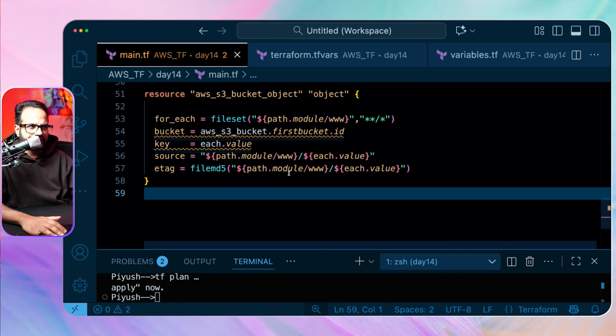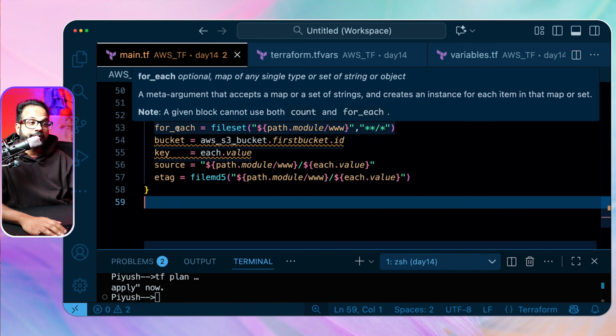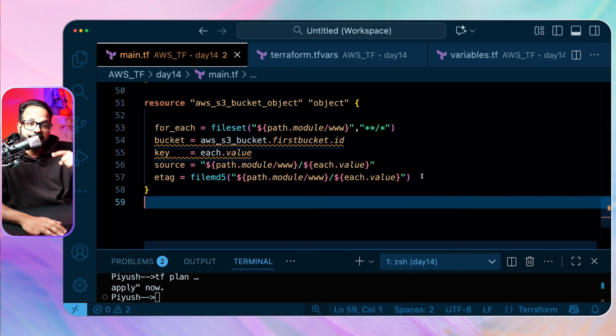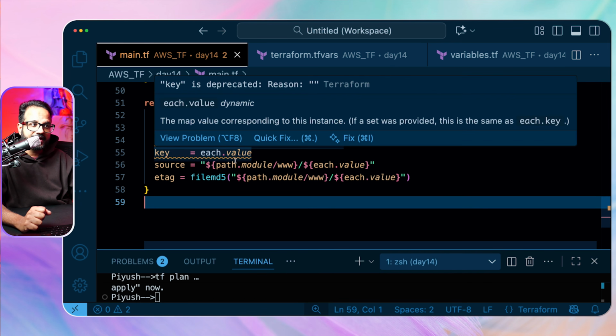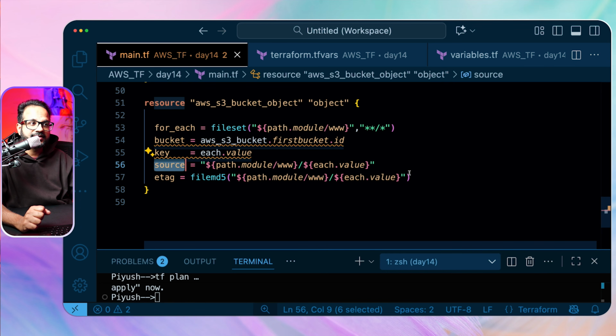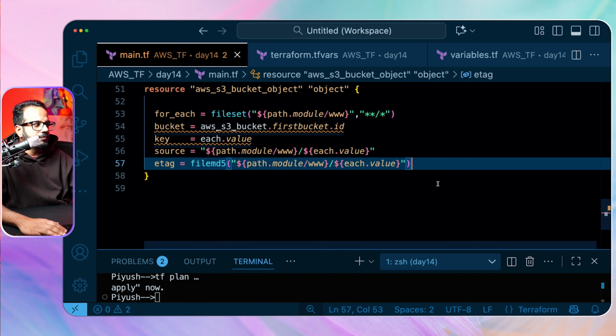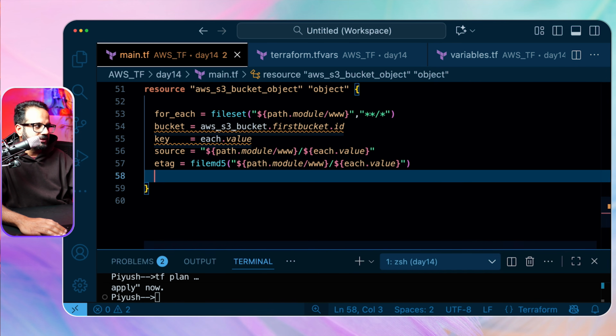I'm sure now you would have understood what we are doing and why we are doing. So we are creating a for each loop so that we can iterate through multiple files. We have index.html, a JavaScript file, and a CSS file. We have to iterate all of those files. Then we are fetching the values of each file from each dot value. Source is where the file is located, and e tag is where we are converting each of these files into file md5. Okay, now one more thing, we need to add a lookup function.